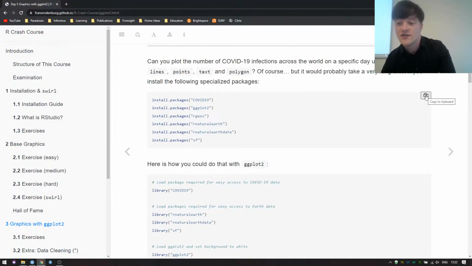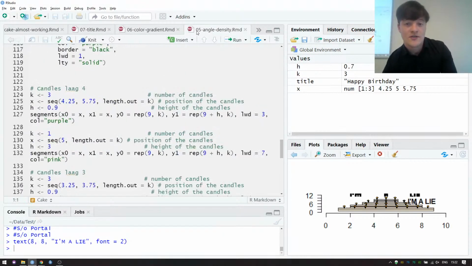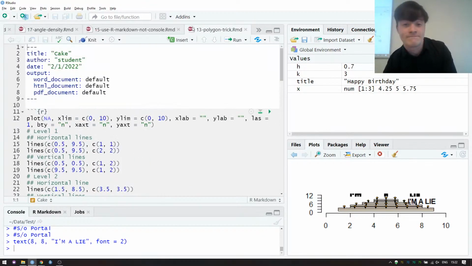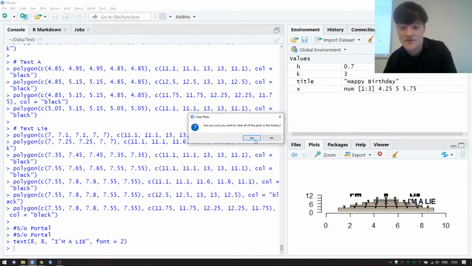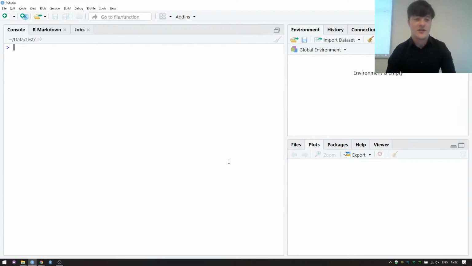The first thing to do is to copy this first chunk over here, which contains the packages that you need to install. So I'm going to go to RStudio. I'm going to close all this up for a moment, and let me just clear this up too, so it's clear what I'm doing. Okay, so let's say you're starting like this.